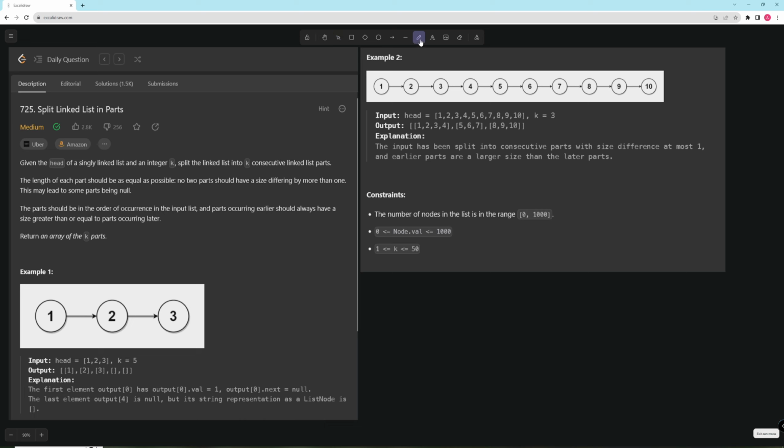Today we're going to be working on split linked list into parts. You're given a linked list and an integer k. You want to split it into k consecutive linked list parts, and you want to split it so it's as equal as possible. And if there is nothing, then you want to return nothing.